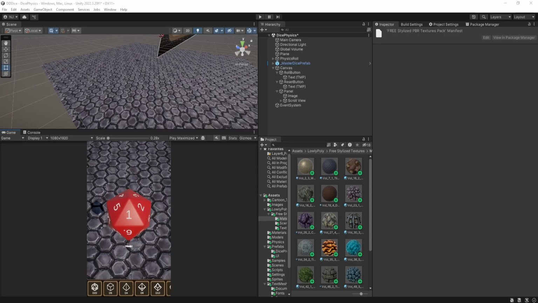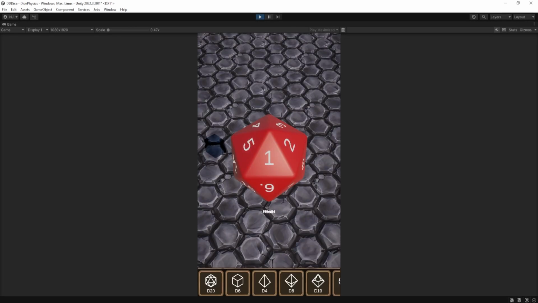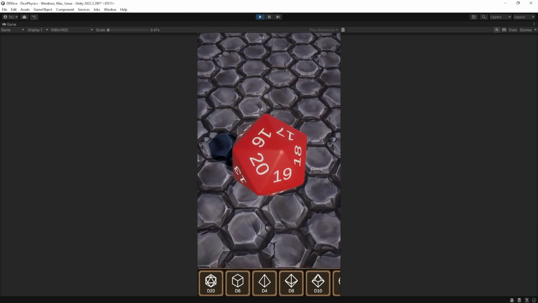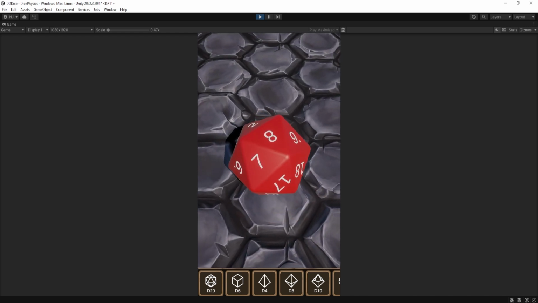All right, so here I have my project and I'm just going to play through it real quick so that you can actually see the issue that we're going to be fixing in this video. So here I have my D20 dice. I'm going to give it a good shake and a roll. And when it comes to a stop, you can see 8, which is on top, highlights yellow. And that's how it's supposed to be working.